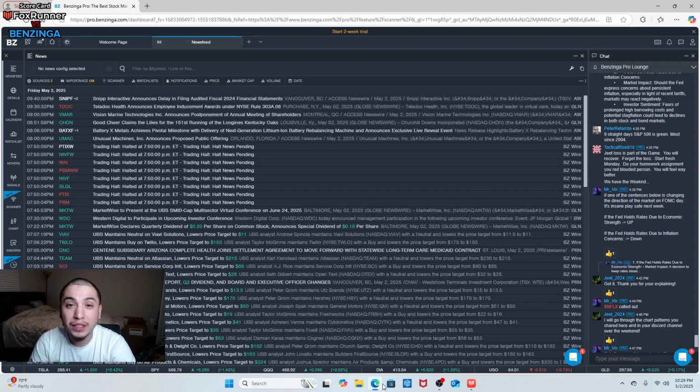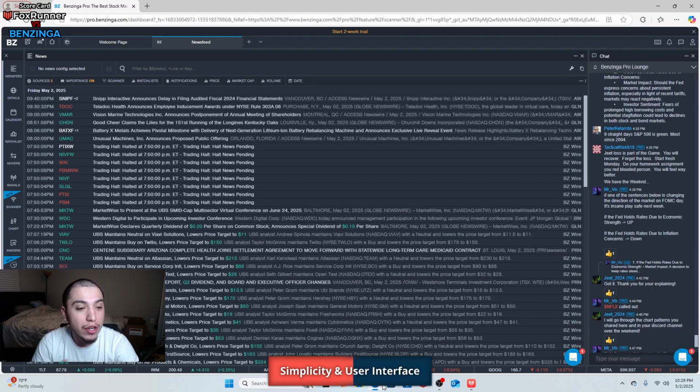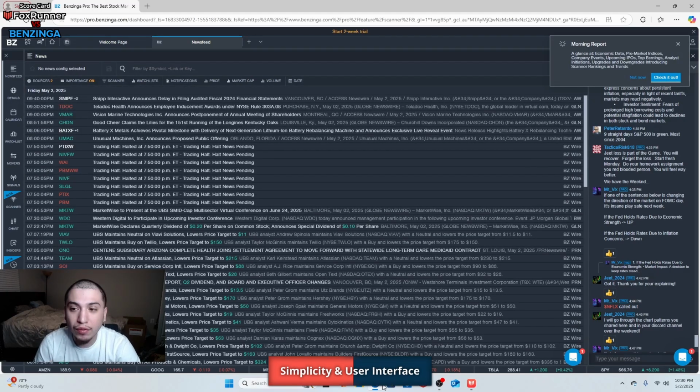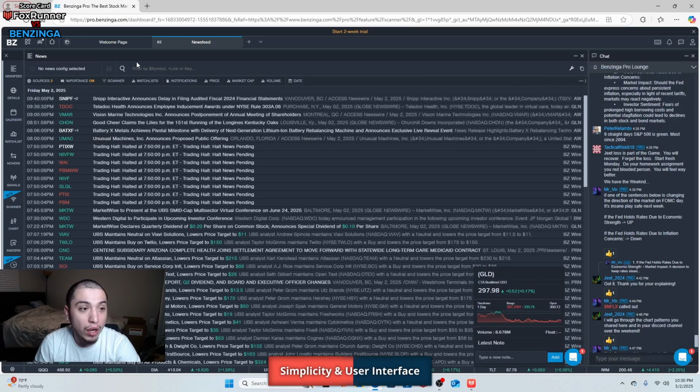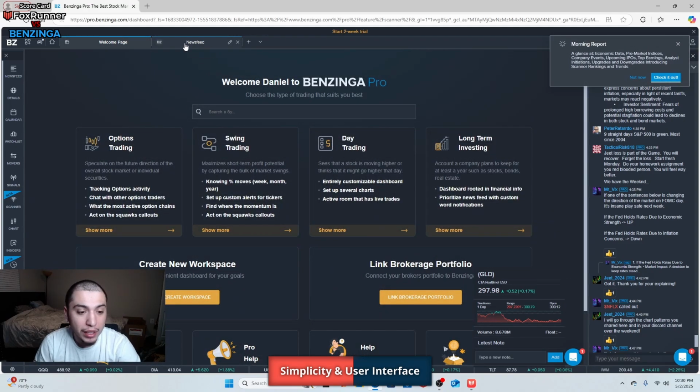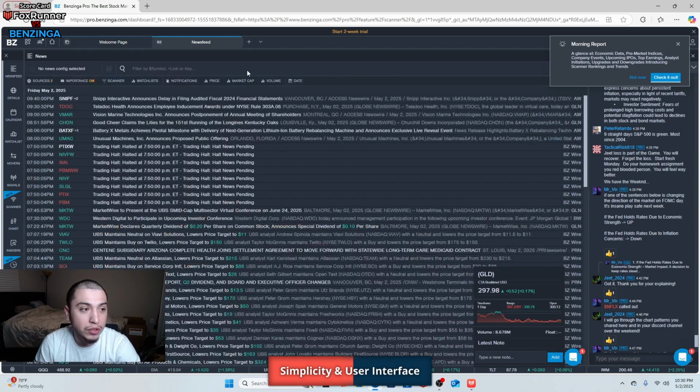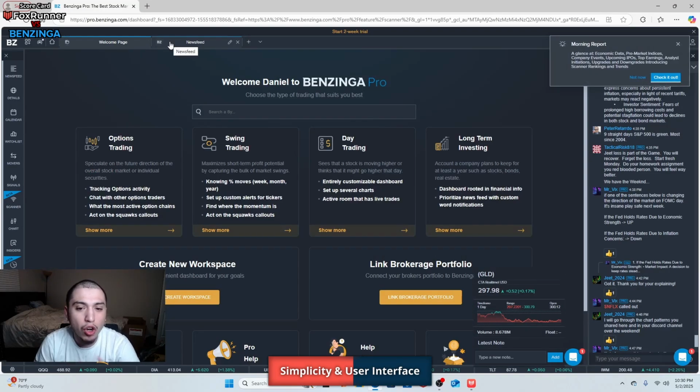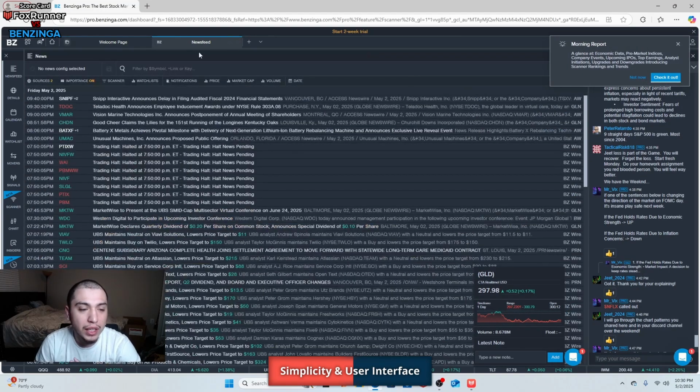Alright, so here we have Benzinga opened up. As you can see, this is the interface, and the first thing we're going to break down is simplicity and user interface. Looking at this, there's a lot going on right now. We do have the welcome page, but we're going to look more at the news feed, just the news scanner itself. The welcome page has to do with a whole bunch of different things. We're just going to look at the news feed, okay?